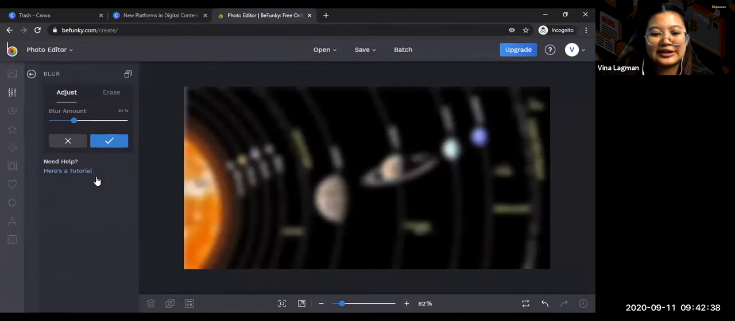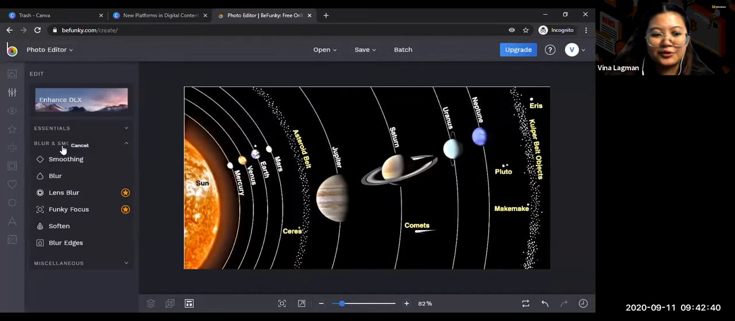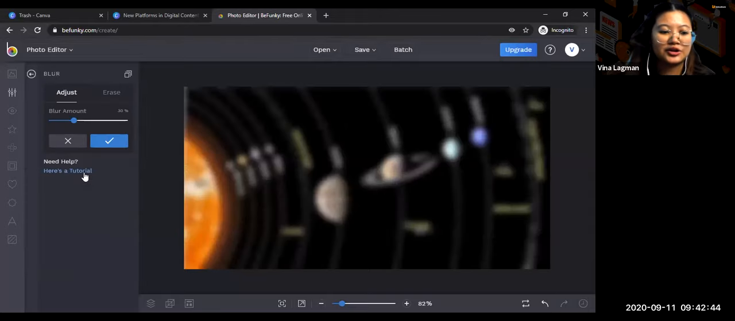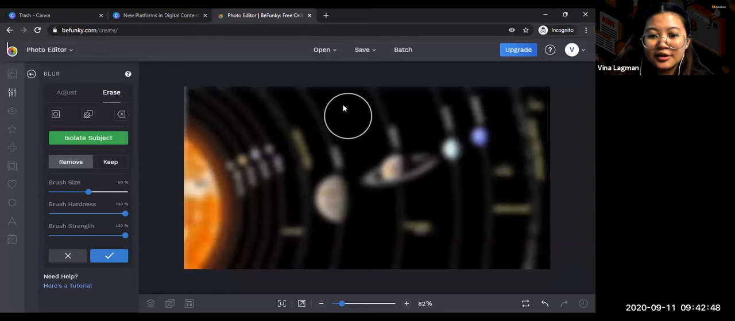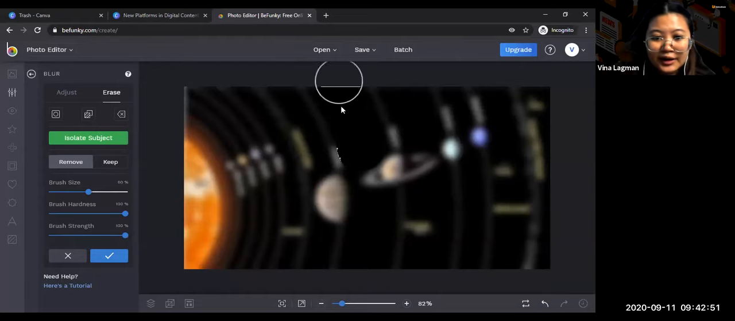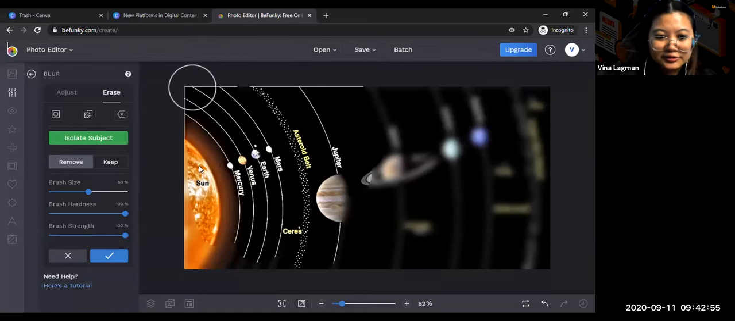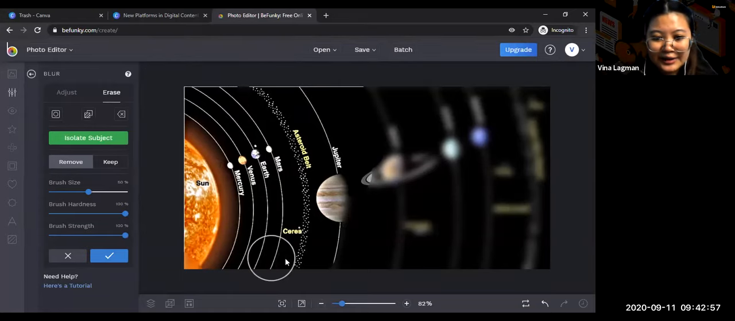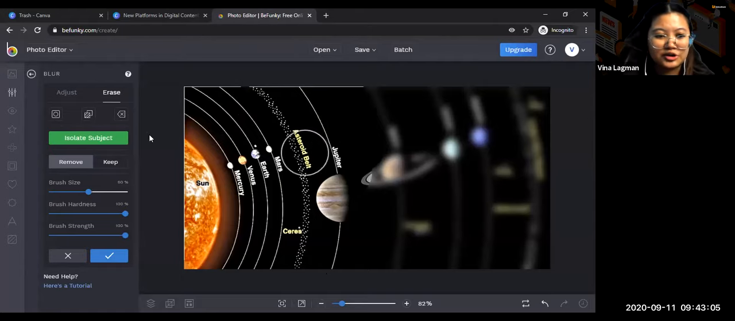So, let's say gusto lang natin ipakita, ito yung original photo, diba? Tapos gusto lang natin ipakita yung Sun to Jupiter. So i-blur lang natin siya. And then, buburahin na natin yung mga gusto lang nating mapakita. So, and then the rest na yung ibang planets, naka-blur lang sila. Let's say gusto lang natin i-emphasize yung Sun to Jupiter.